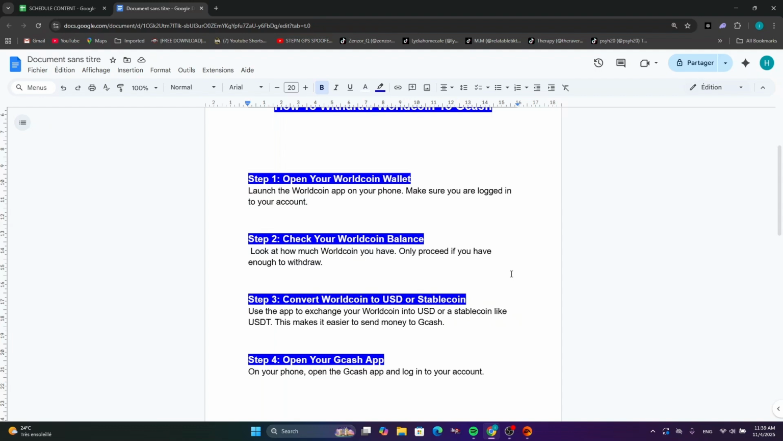Now after that, convert Worldcoin to USD or stable coin. So use the app to exchange Worldcoin into USD or a stable coin like USDT. This makes it easier to send money to Gcash.